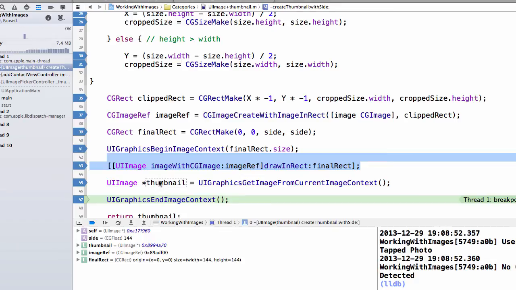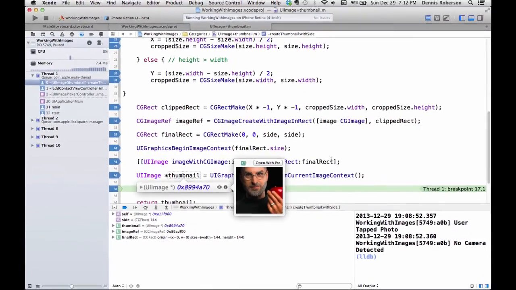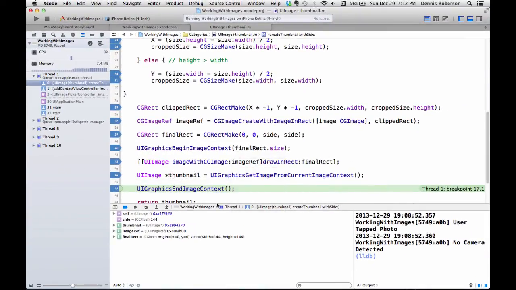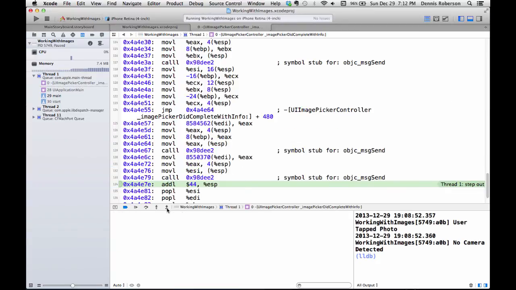And now we can take a look at our thumbnail. And we'll open it up. And lo and behold, our thumbnail is much smaller now. Now, you can see what I mean by the X and Y origin. If we didn't adjust those, then this image would be severely cut off. We wouldn't be able to see half his face here. We wouldn't want to do that to Steve. Okay, so we can step through here.